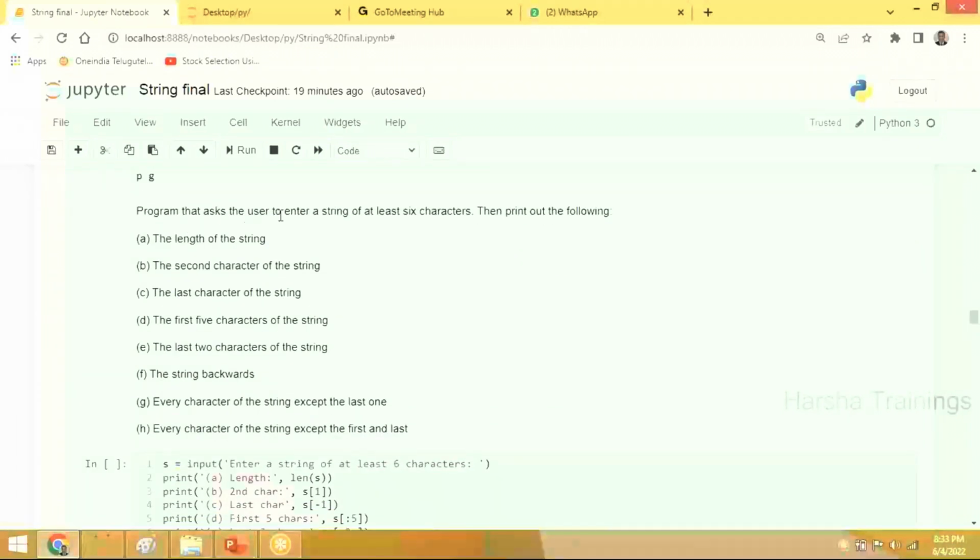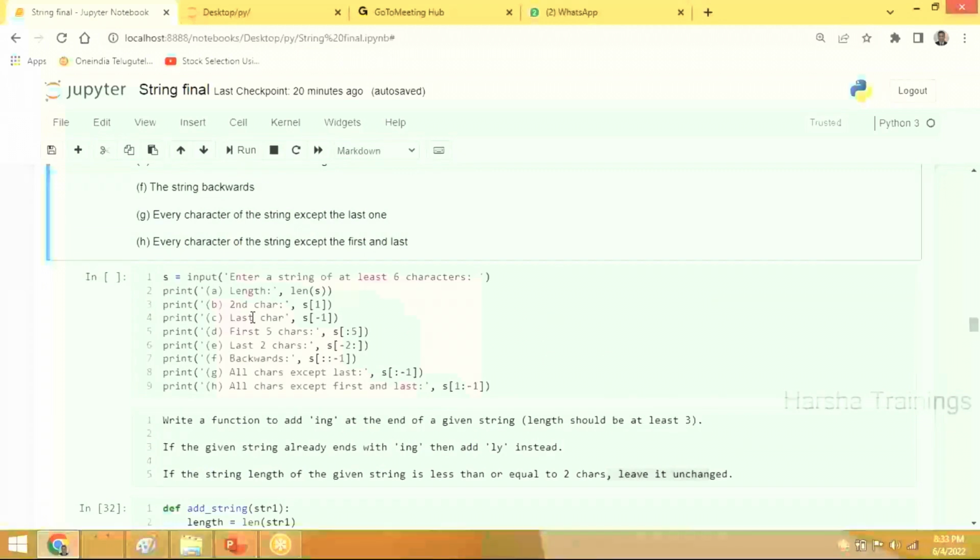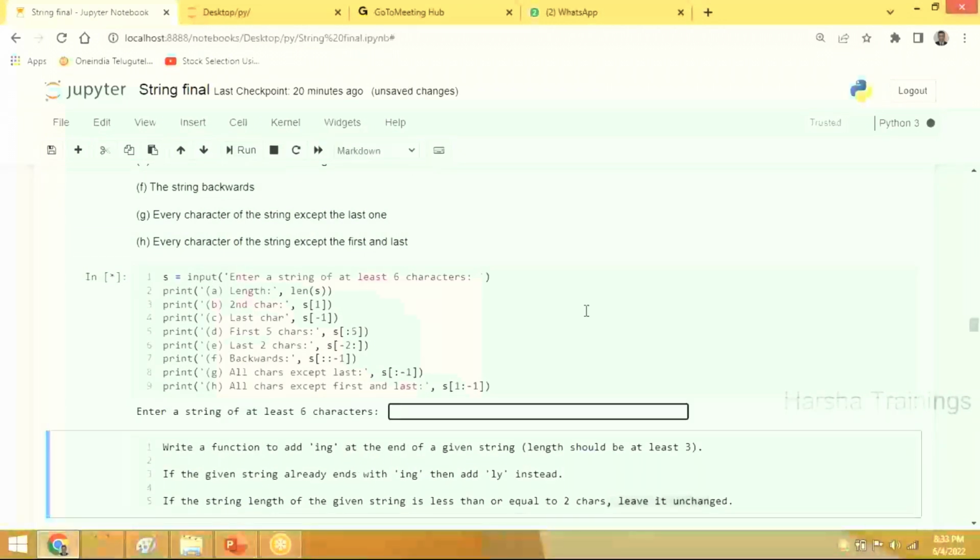Write a program that asks the user to enter a string of at least 6 characters, then print out the following. What is he asking? He is asking to enter 6 characters, and then to answer all these questions. Shall we do them one by one? Now, how to take the 6 characters using the input function? Let us take A, B, C, D, E, F. Is it 6 characters?